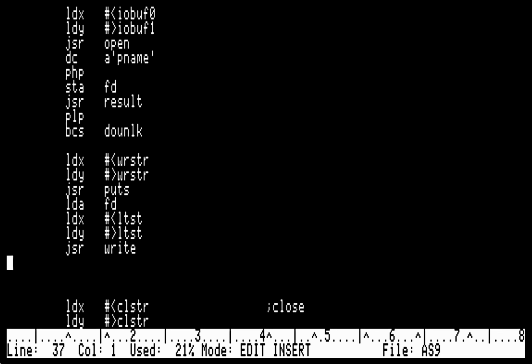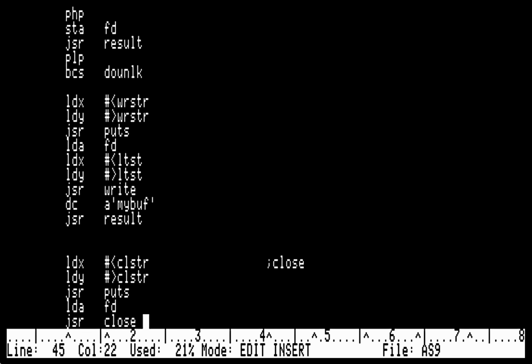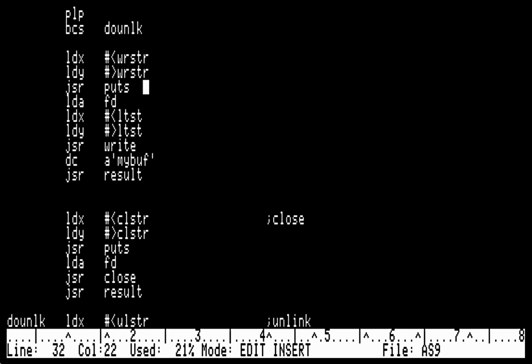Okay. myBuff. Okay, and then JSR result. Is that what it was, right? Yeah. So I load the file descriptor. I load the length of the message I want to write to the file, the length of the data I want to write to the file, into X and Y. I call write, and I have this pointer to my buffer that I want it to write from. It'll acquire the data to write from this buffer, right into the file, and then I say, did it work or not?